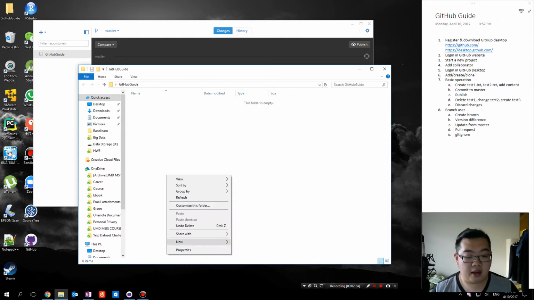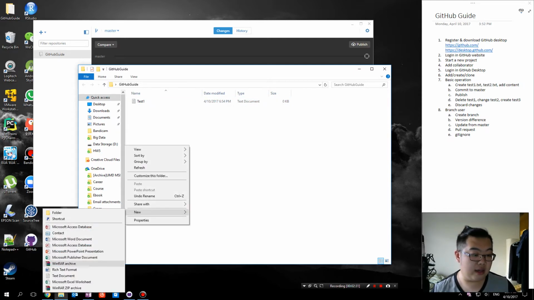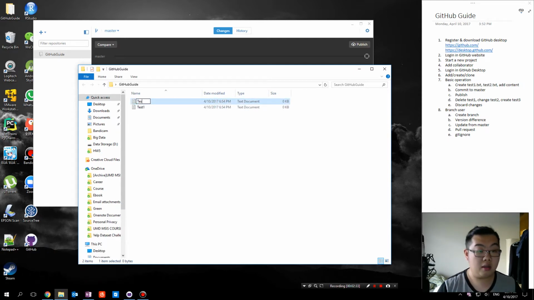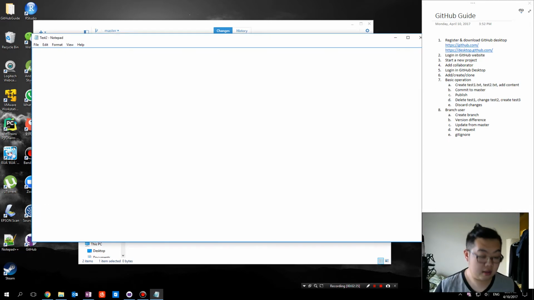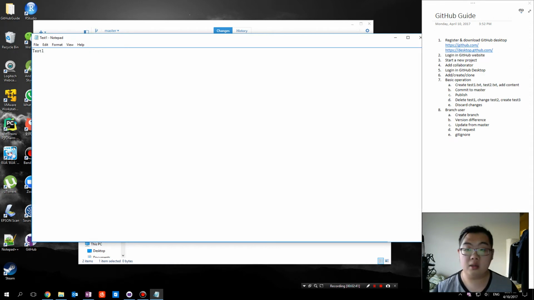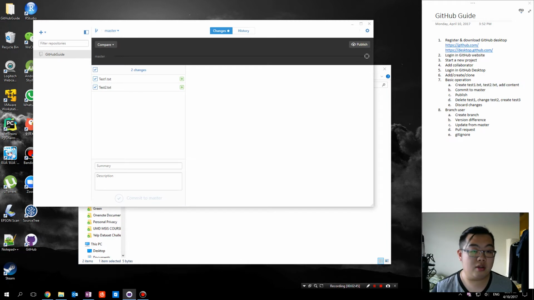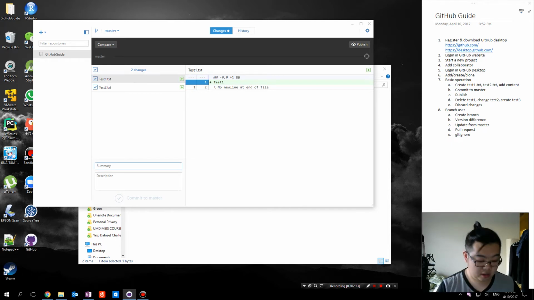Let's see. If I create two new text files and write some content in each one. This is a test one, right? And when you go back to GitHub Desktop, you will see there are two changes in this part. If you click one, these are the details of the changes.